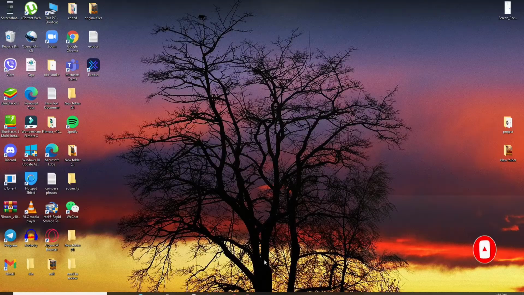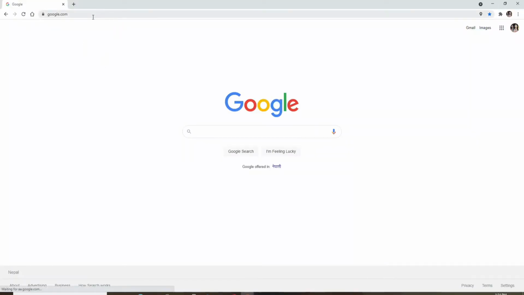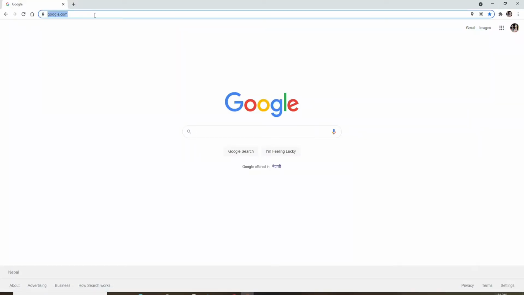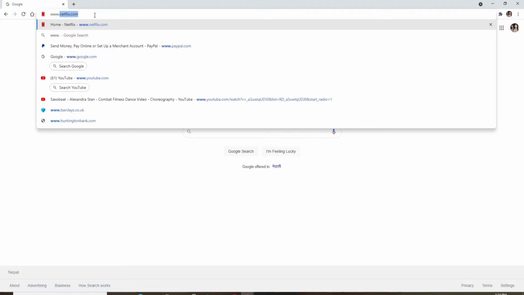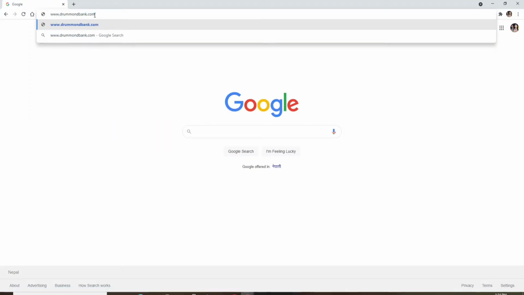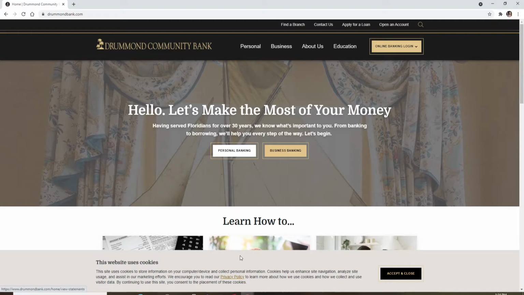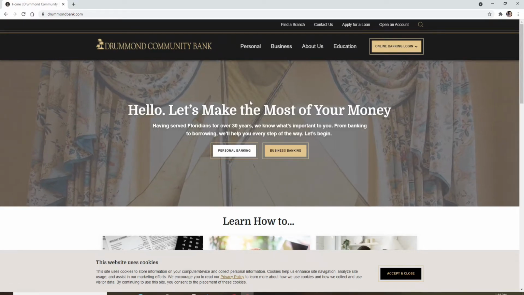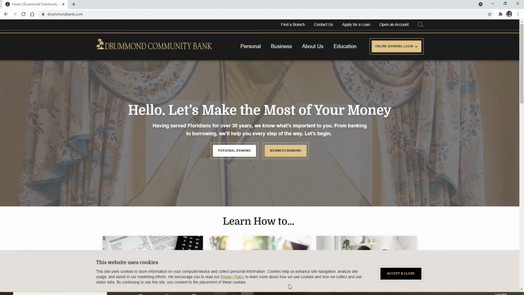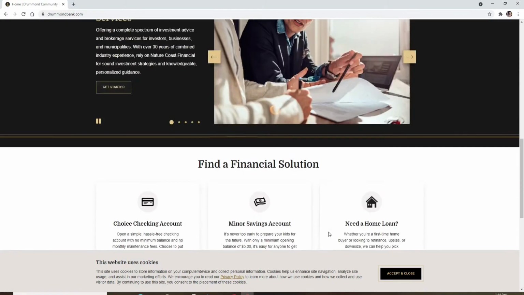Start off by opening up a web browser. As soon as you do that, go to the address bar at the top and type in www.drummondbank.com and press enter. You'll end up in the official site of Drummond Bank. Now you'll be able to see this kind of an interface right after you open the address.